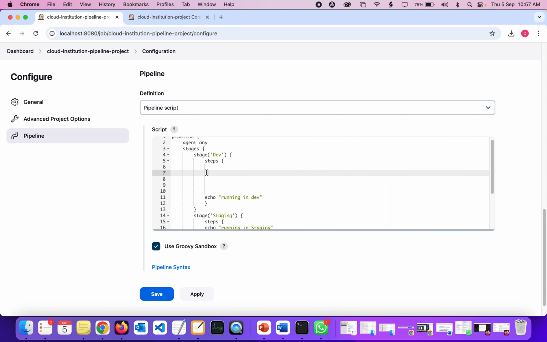SSH into that EC2 user: ssh -i with a PEM file, something like key.pem, then ec2-user@ the IP address of this machine, something like 10.0.0.20. Then it will log into this particular machine and run this command, whatever it has been running. For now it is wrong, because I'm just keeping it as an example.